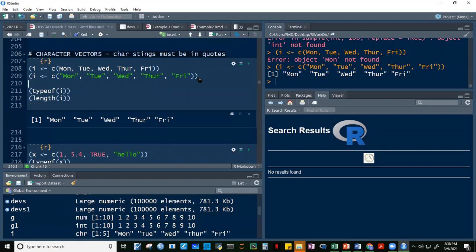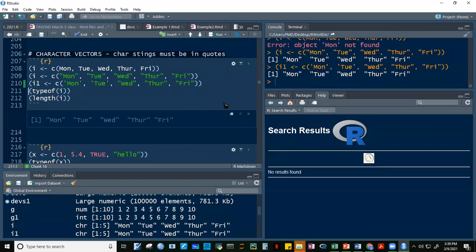Pwede bang single quotes lang? Control C, Control V, run natin, let's call it I1. Let's just replace it by one quote. Sige, quote natin. Okay, sige, tingnan natin, guys, combination ng single at saka double quote. Okay, so pwede siya. No? Okay, pwedeng single quote or pwedeng double quote. It doesn't matter. No? R will read that as a character.